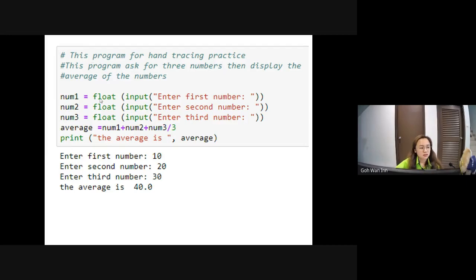So you see, first number, you get the input, nothing wrong. Second, you get the input, nothing wrong. Third, you get the number, nothing wrong. But the average here is number 1 plus number 2 plus number 3 over 3. Supposedly for the average, you need to put a bracket here and then over 3. Otherwise you will only take number 3 over 3 and add number 1 and number 2. That's why the answer is 40: it becomes 10 plus 20, 30, then 30 plus 30 over 3, which is 10. So it is equal to 40.